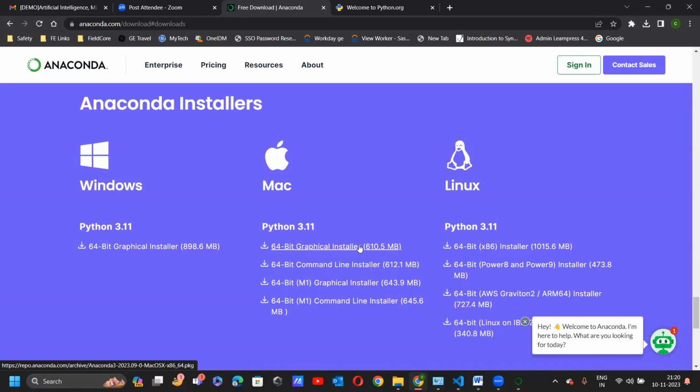It will take just 5 minutes. Download and next, next, done. Mac, download and then drag, drop, done.